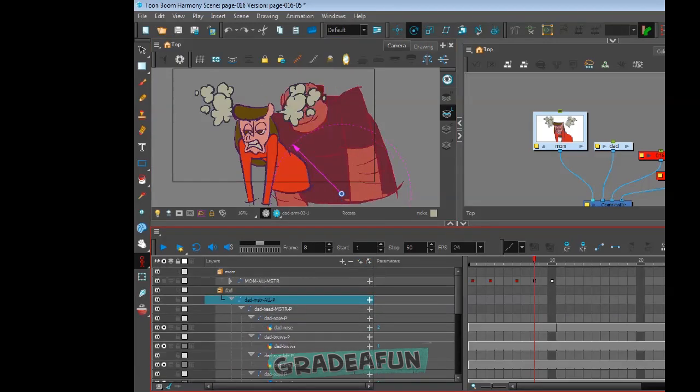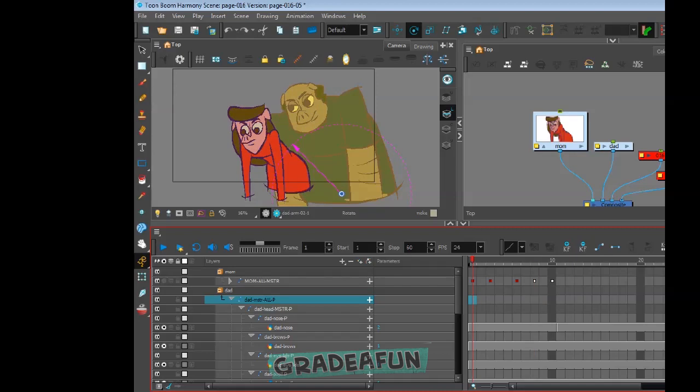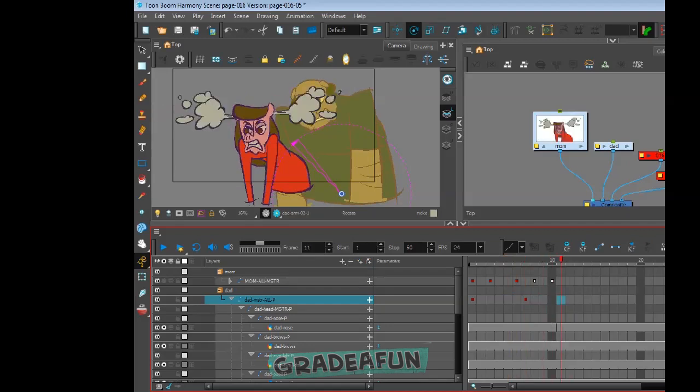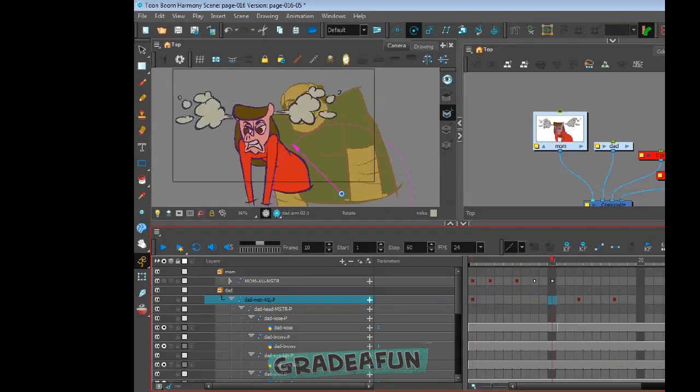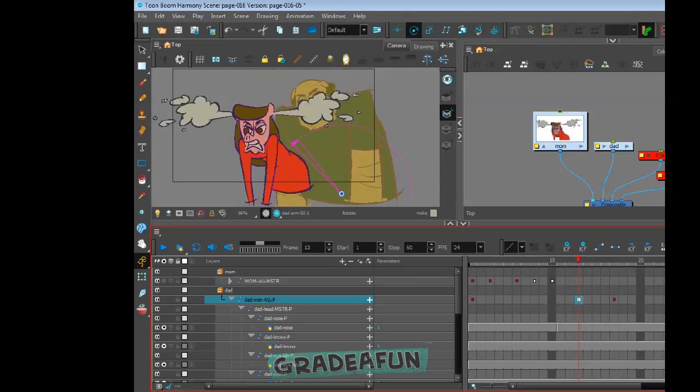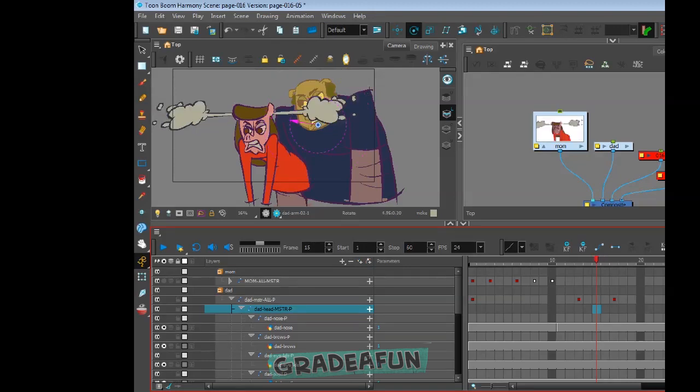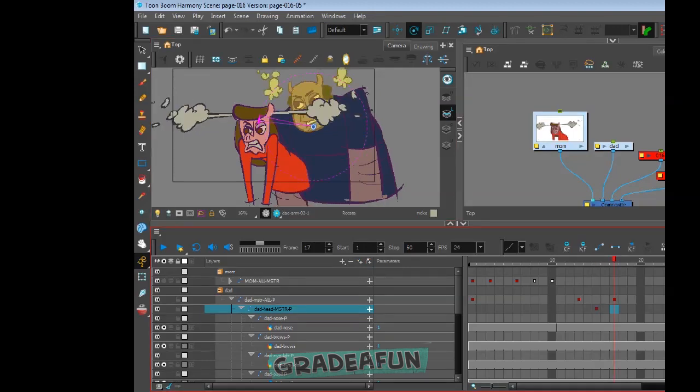All right, so I want to see both the mom and the dad at the same time, so I just turned on the layers for the mom so that I could see them at the same time, just so I can offset both the animation and the steam for when it billows out of the ears of the characters, so that it doesn't happen at exactly the same time. Boom. And then I want to offset the animation a little bit too, so that they don't both blow their top at the same time.